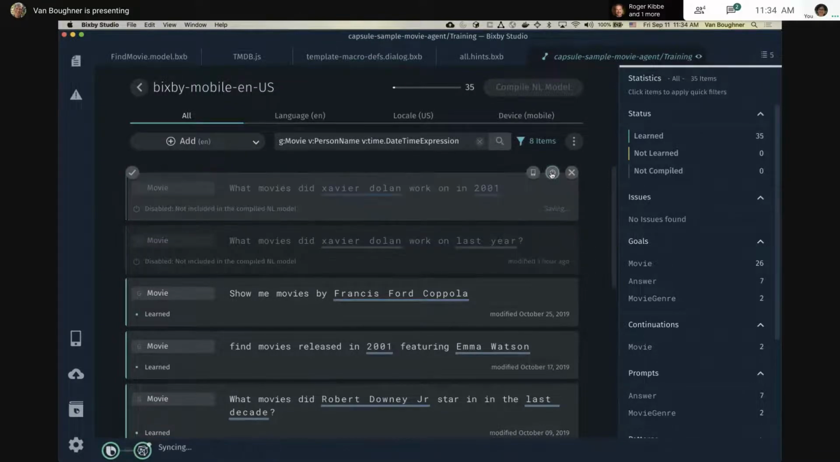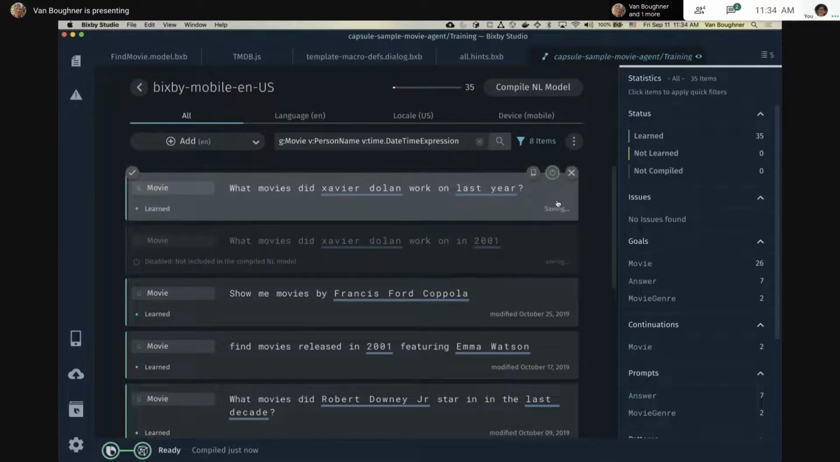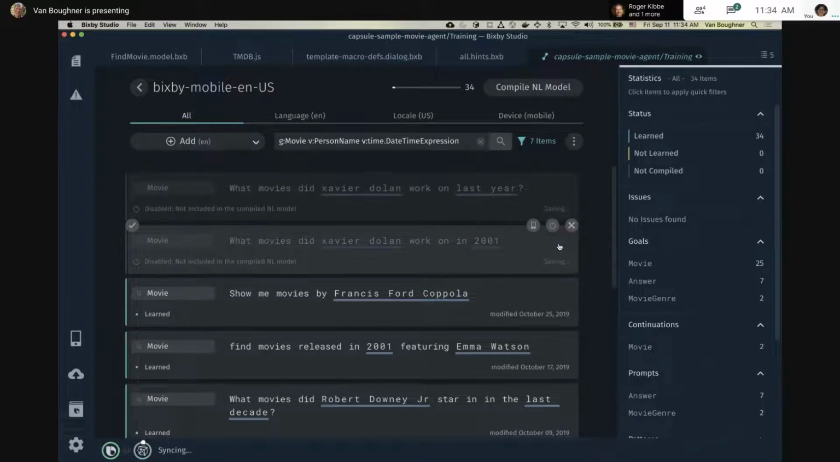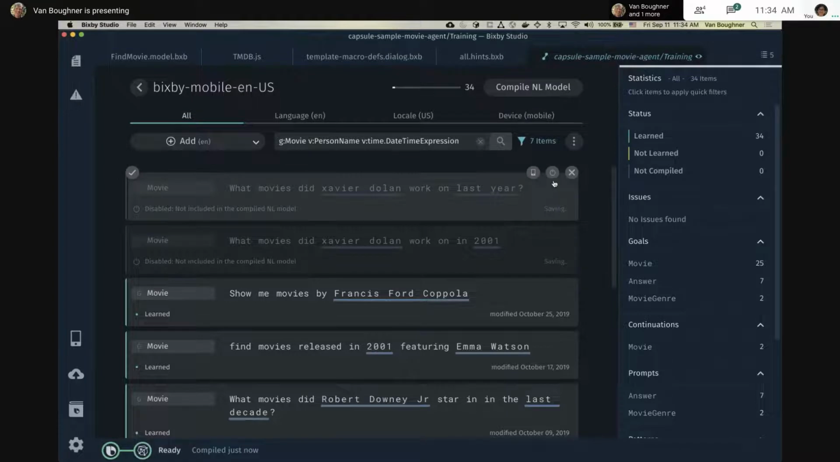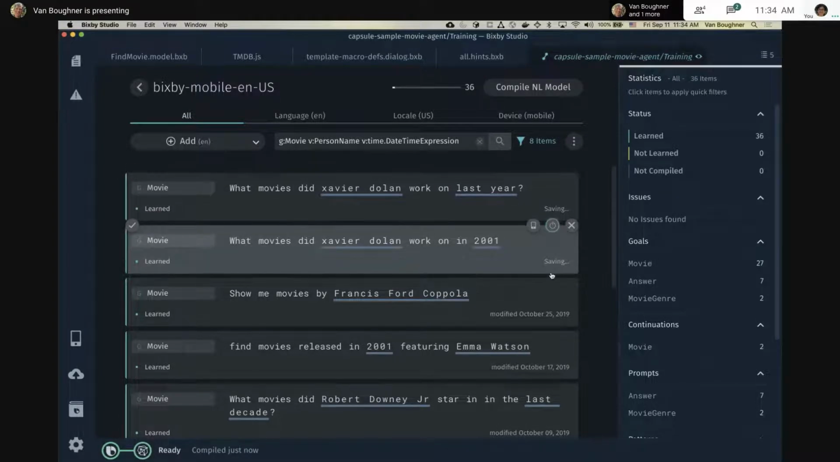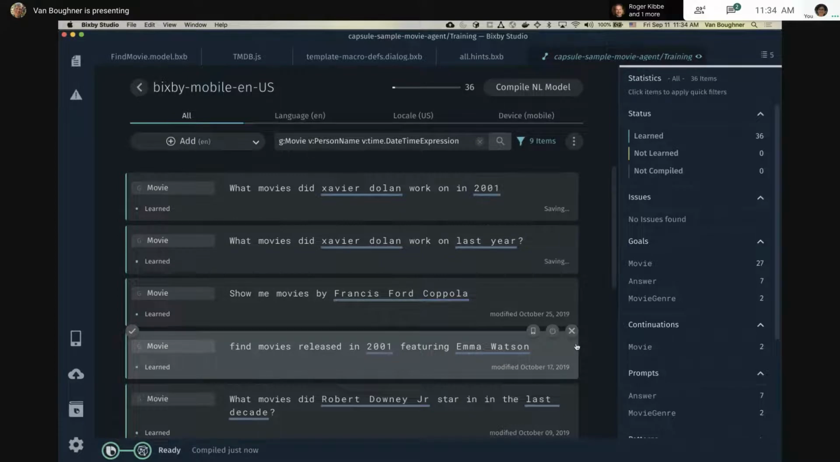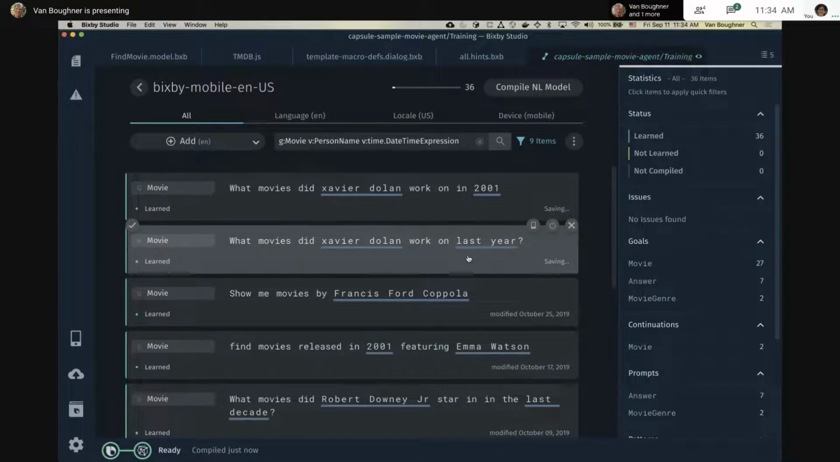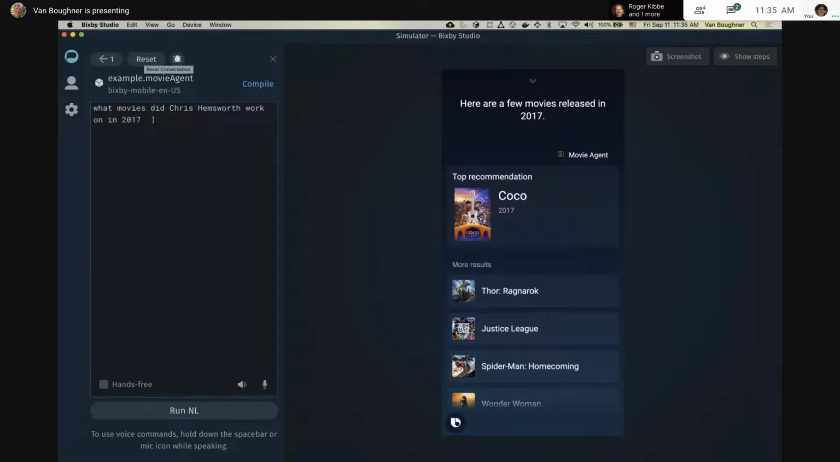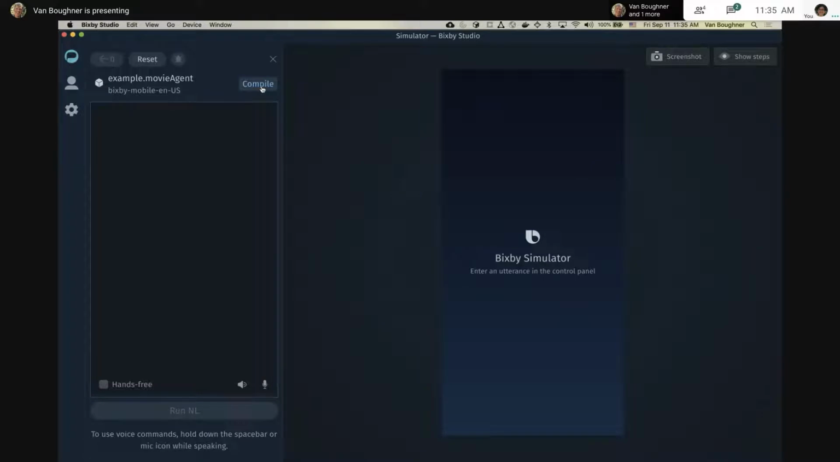So if we re-enable these trainings or add them, as I'm doing, I think I might be pressing the wrong way. Okay. I just went too fast for it. It's having some trouble saving it. Okay, I think they're enabled now. So if we go back and try this again, I'll reset. Now, when you change the training, you have to recompile the interpreter. So we'll try this again.